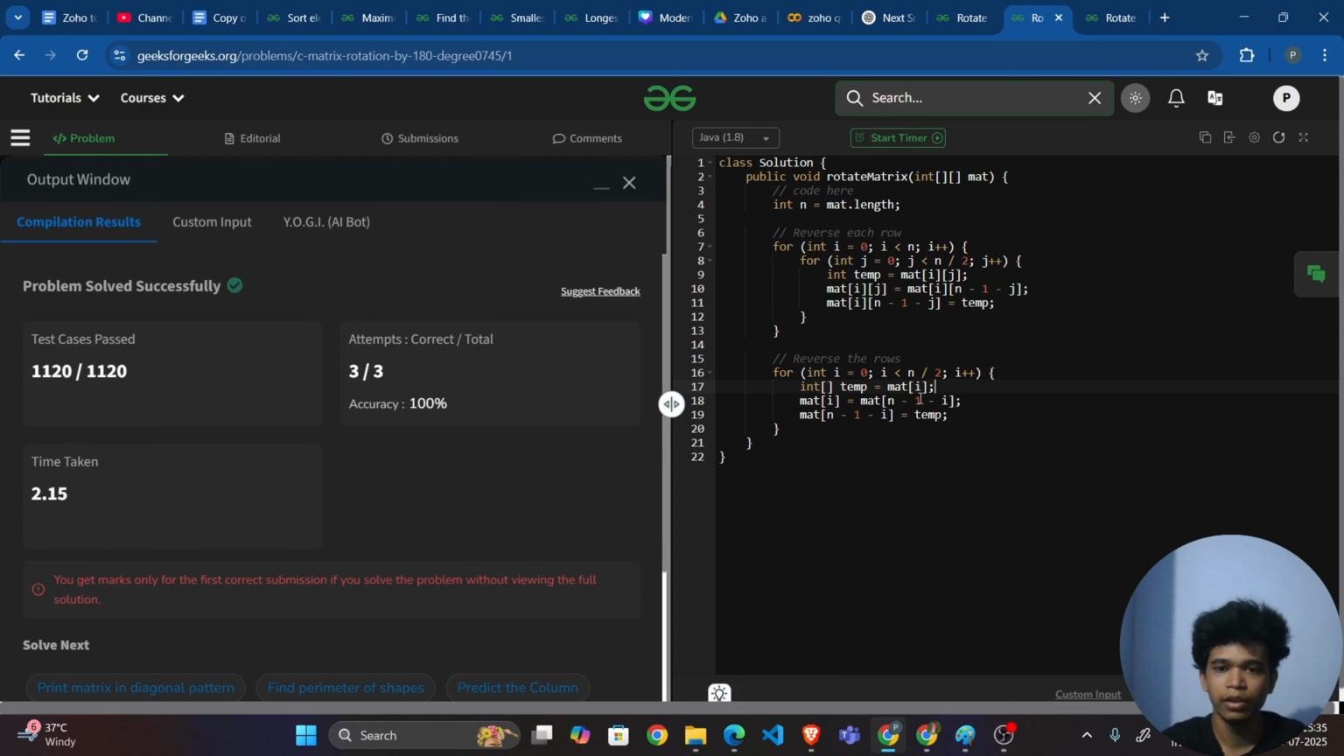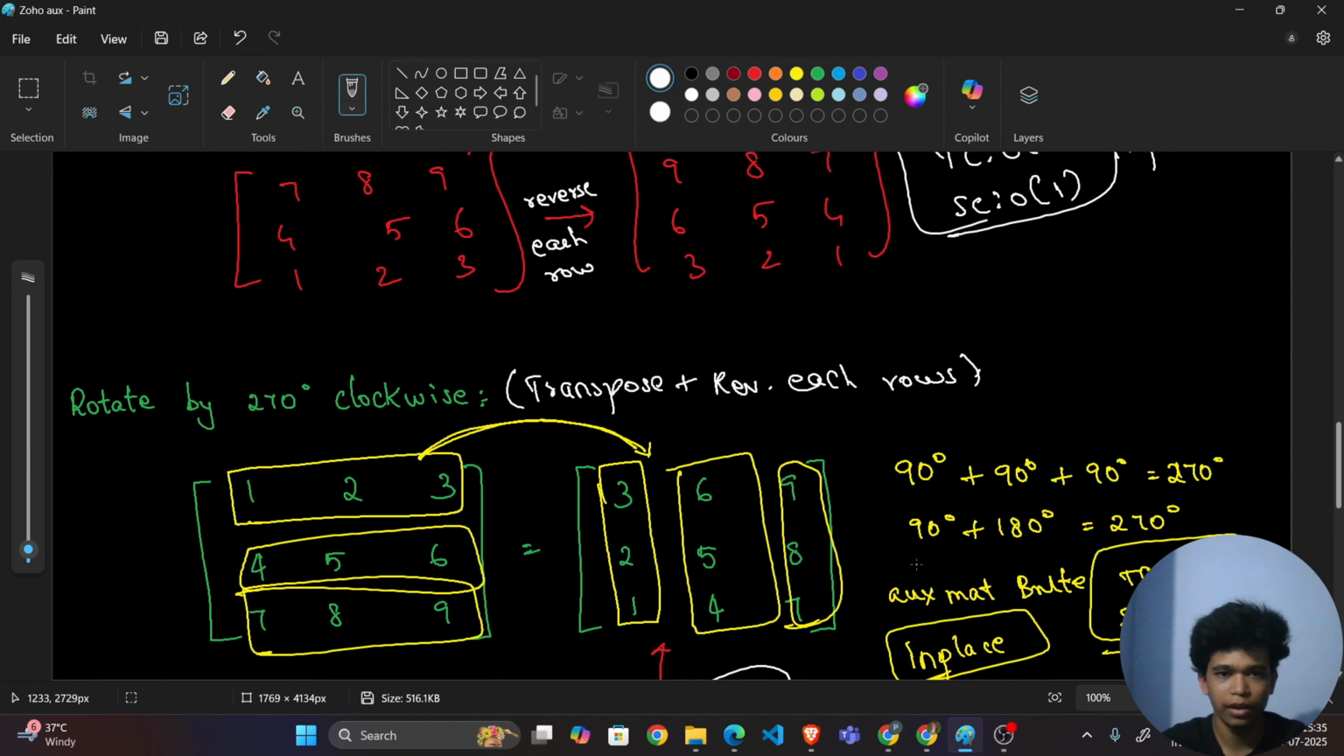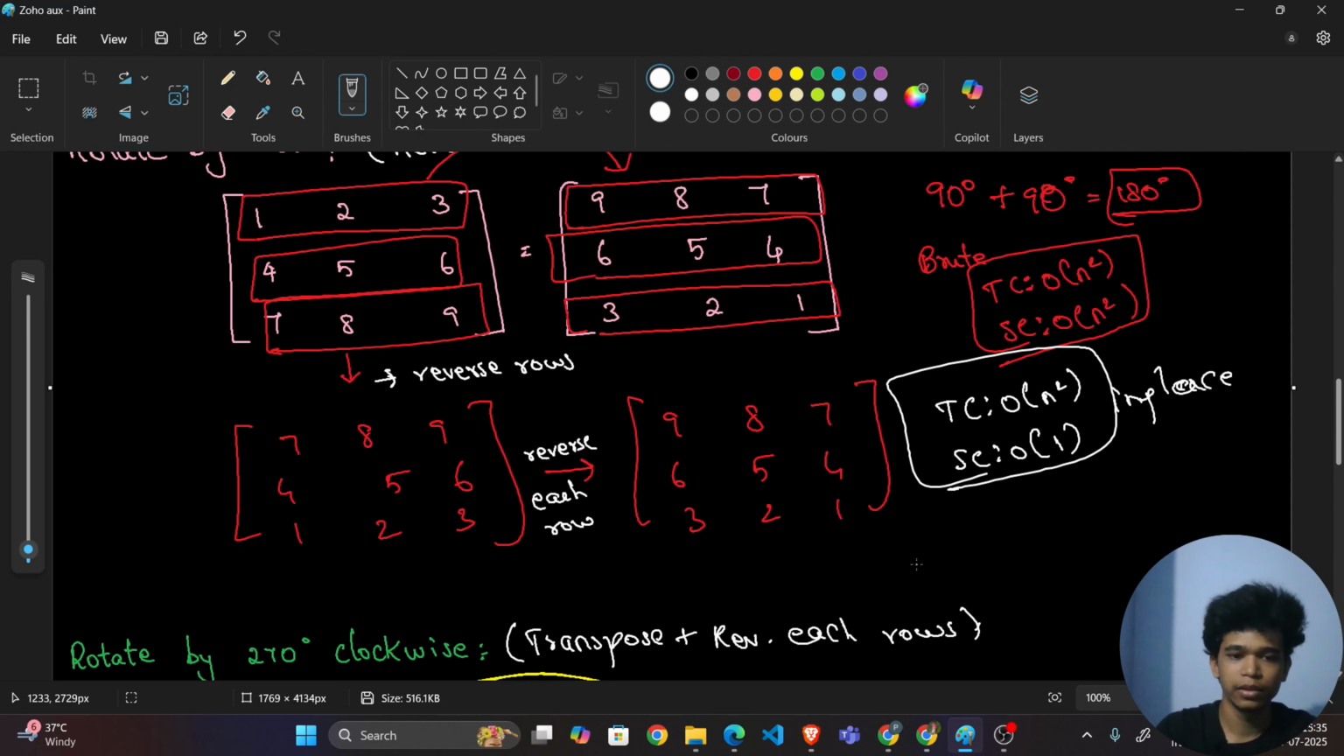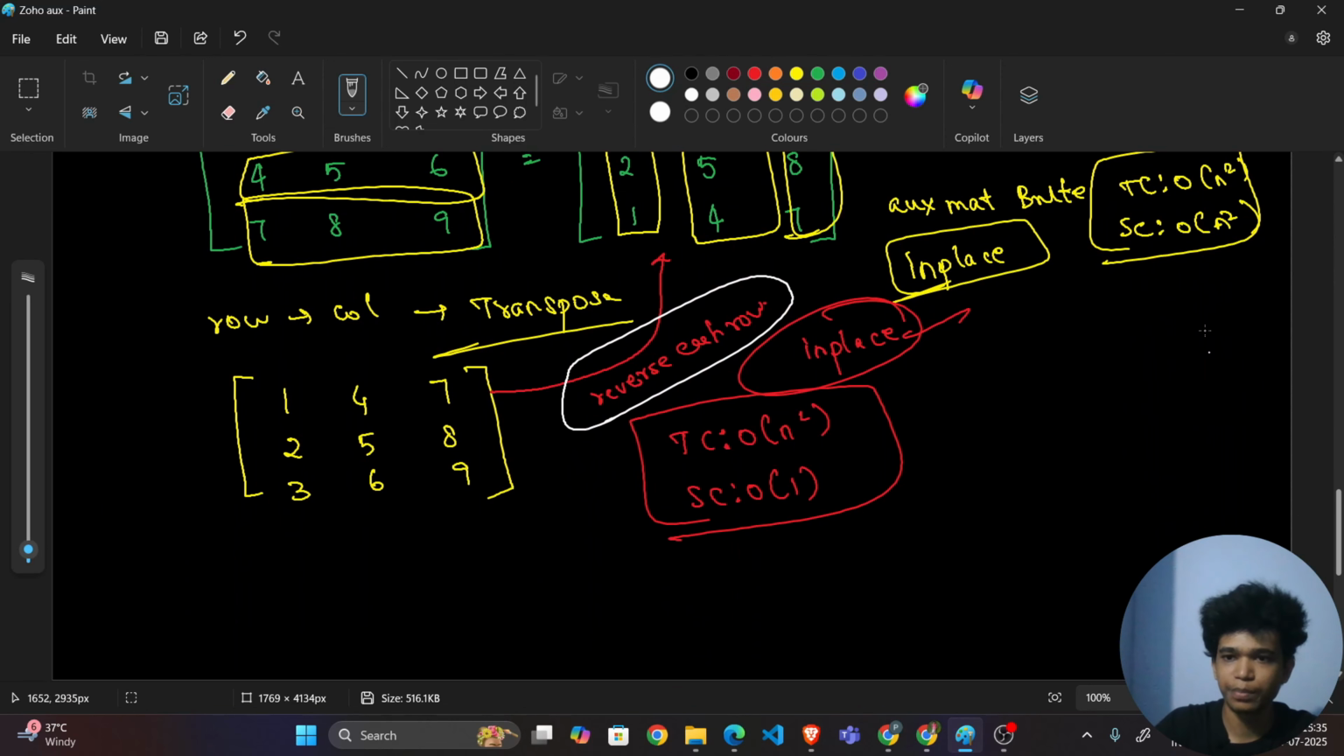Yes, it is submitted successfully. So here we are using a temp, right? Temp of size n. So that's why we are getting a space complexity of O of n. Okay, I forgot to tell that. Here you will be getting a space complexity of O of n, because we are using a temporary variable to store the entire row. But in Python it will be quite simple. You can swap the entire row with another entire row. But in Java, there will be some space complexity.